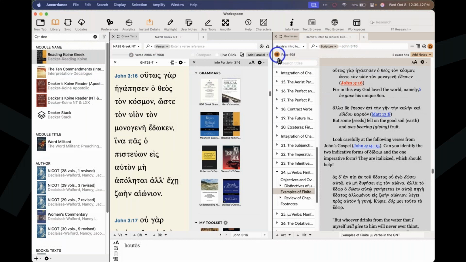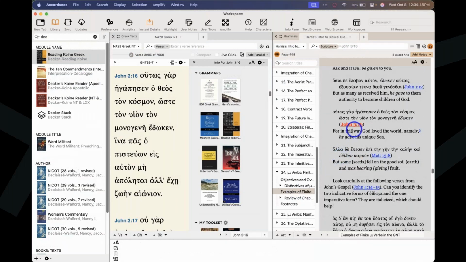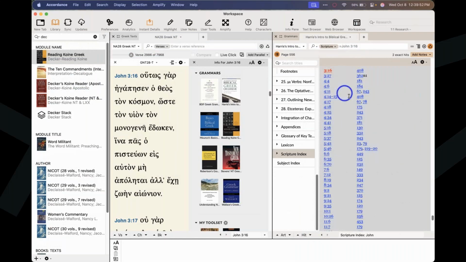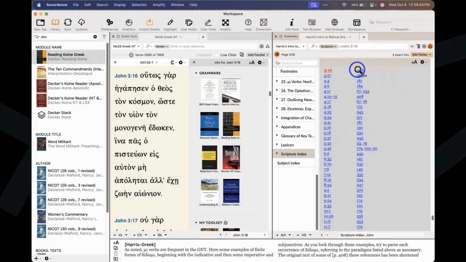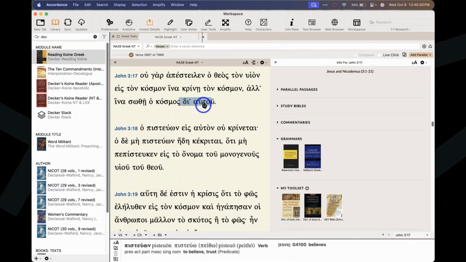You can open the sidebar and see this is examples of finite verbs in the Greek New Testament. And then there's another one that's just in the scripture index. So that won't be useful because we already know that's going to take me to where I already was. But as we advance through, these grammars are going to look a little different.